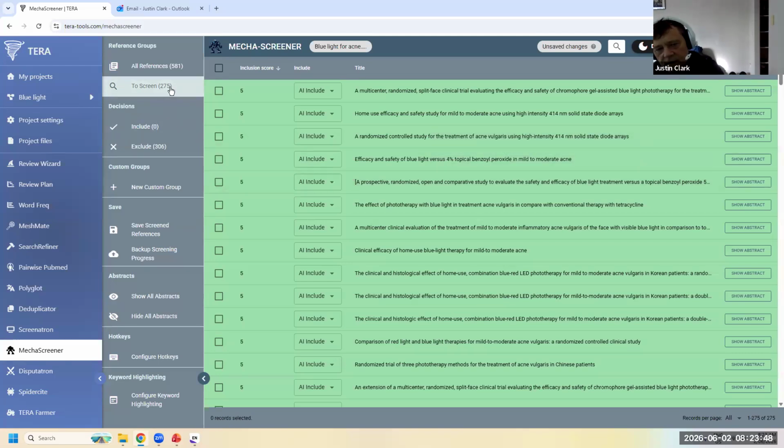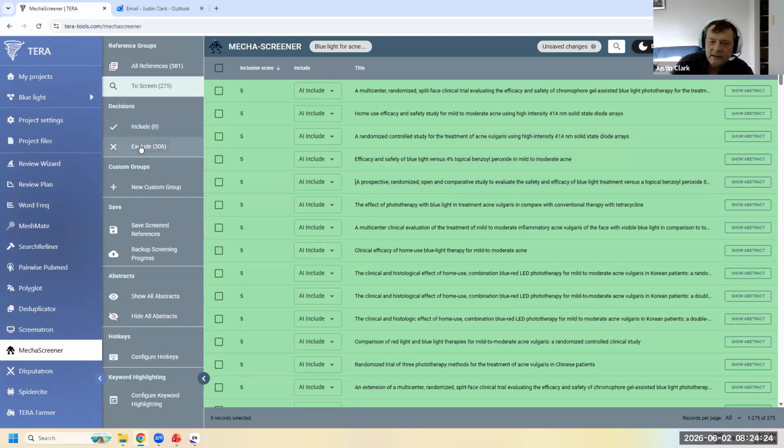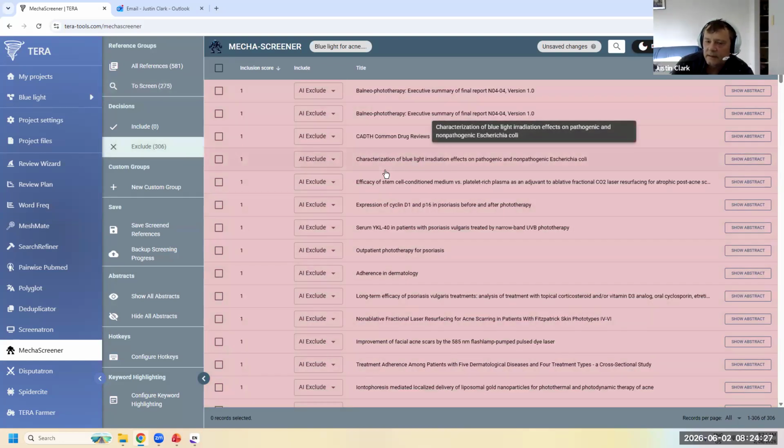With this set, it's got 275 to screen, 306 to exclude. This is the sort of numbers that we actually often see. This is about right. It's normally about 55%, so there's normally a 55 to 65% workload saving if you use this. You put in your criteria, and it will generally exclude about half of them safely. I'll show you some stats at the very end of the session. We've done evaluations, and it is very safe. We've never found yet that an included study is excluded.